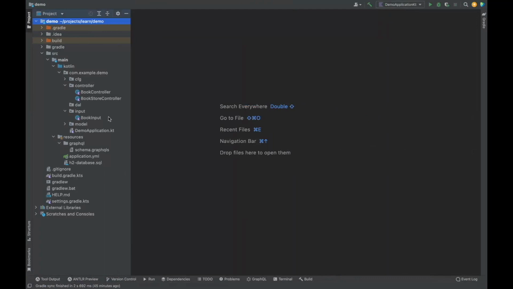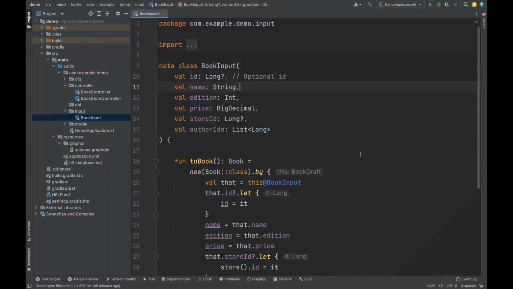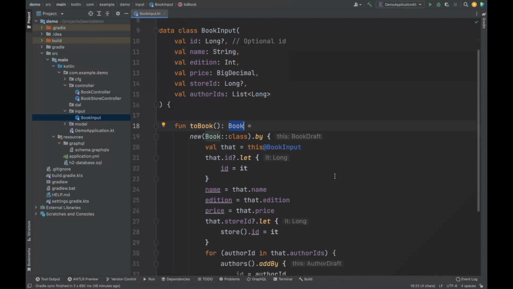First, take a look at this class called bookInput, which is required by the GraphQL protocol. This class contains one function, toBook. This function is responsible for converting the current input object into entity object tree. It is the only value of this class.